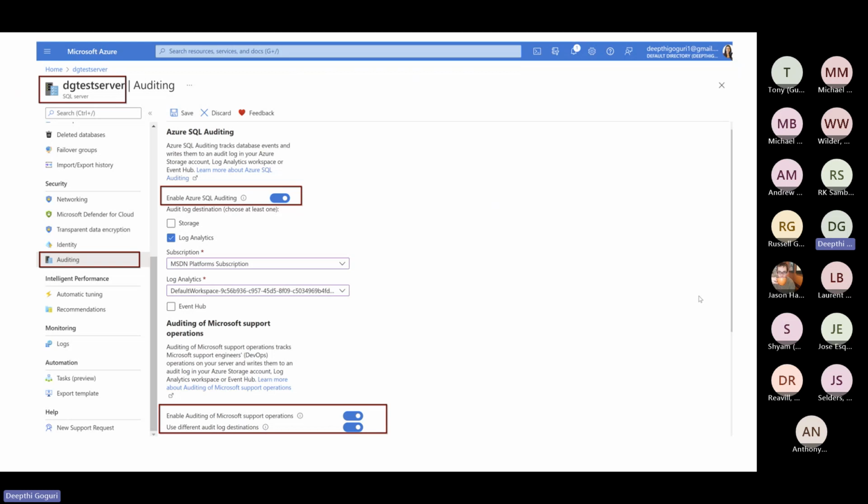You can also do the auditing at the database level independently. You need to provide the subscription and where you want to store this data. You can save it in the storage account, or you can create a separate Log Analytics workspace for this. If you do not have one, you can create the workspace here. Underneath Log Analytics, I have clicked on the workspace and created it here. And the last option you have here, at the bottom of the screen, says enable auditing of Microsoft support operations.